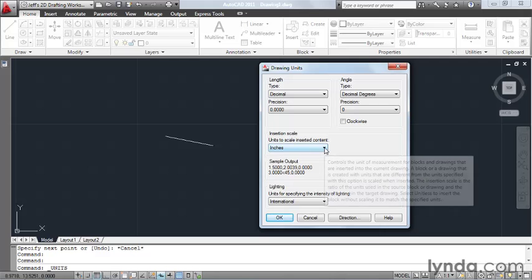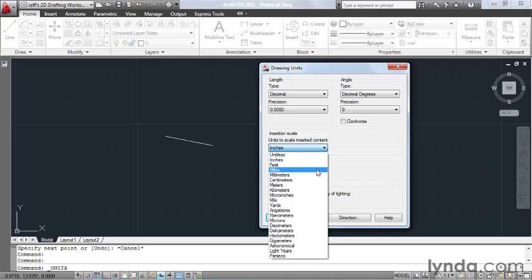Now, I do have other choices. If I open up this flyout, it'll bring up a menu of other options. Most of the popular choices are at the top of the menu. For right now, I'm going to leave this set to inches.